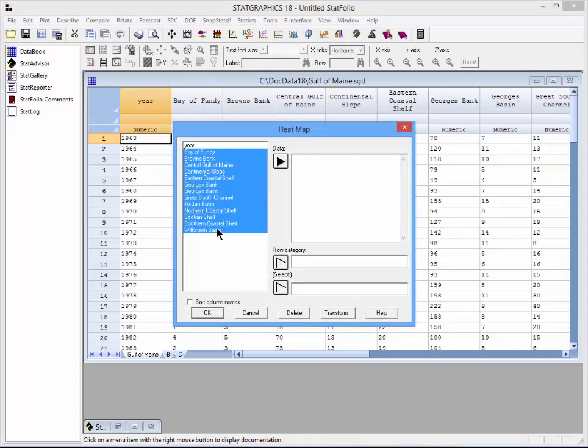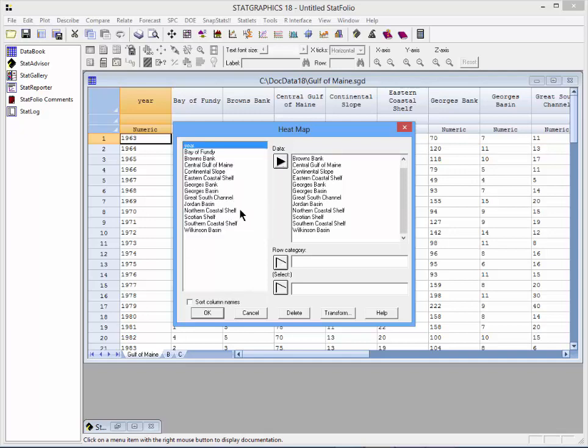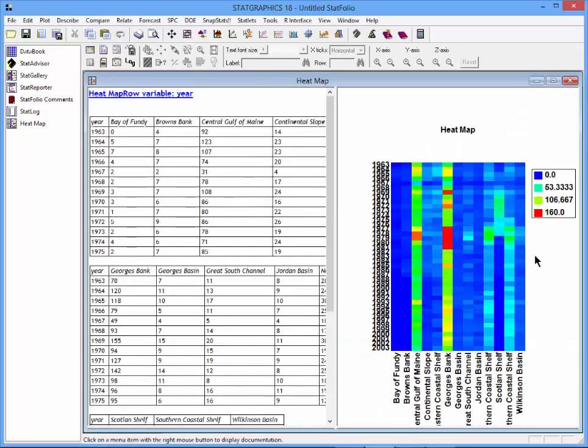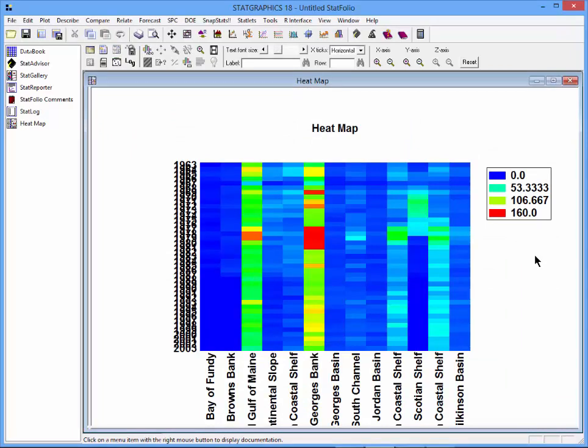I'll now select the columns containing the data and put it in the data field, and select year to be the row category. When I press OK, an initial map will be created. I'm going to want to make a couple changes to this map.